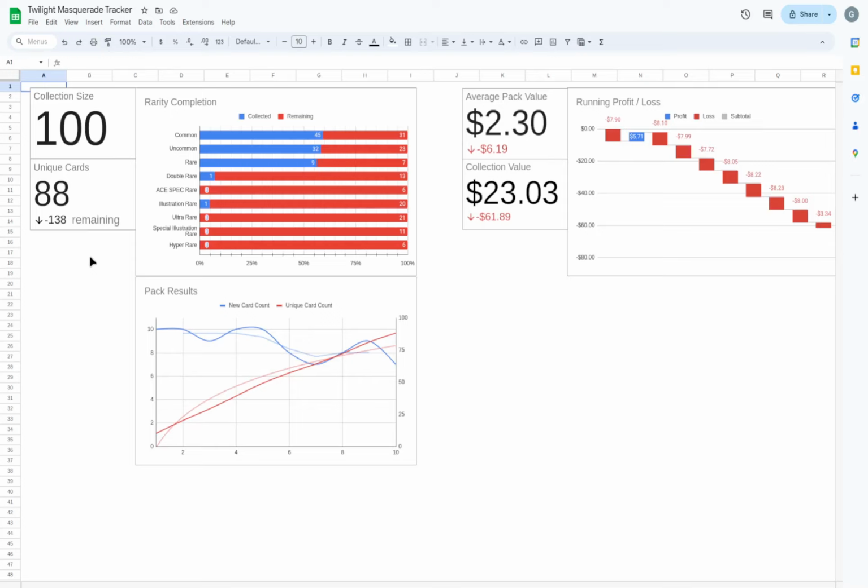As I mentioned on the metrics tab, we are calculating how many cards we are collecting per pack based on the rarity. So you can see here that even with just 10 packs that we've opened, we're already over 50% collected for the common, uncommon, and rares. Anything above that is very, very low.